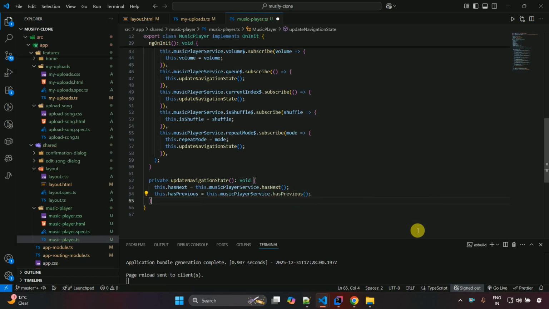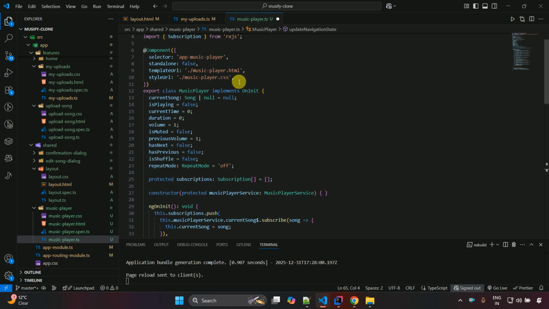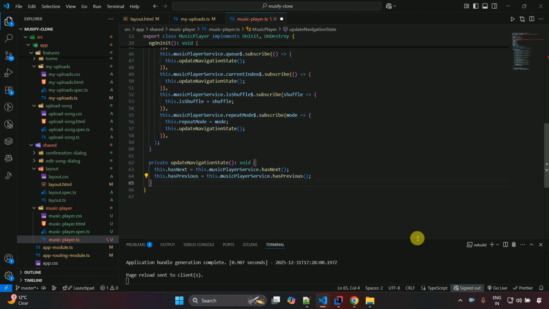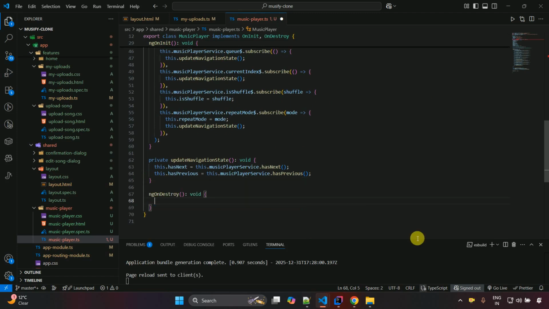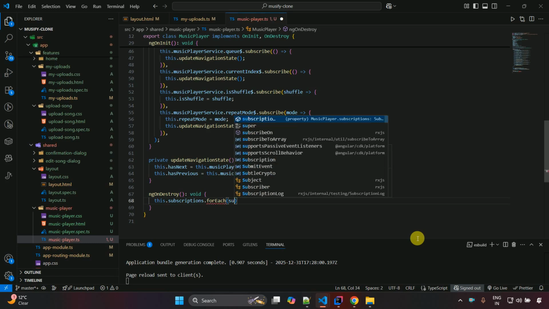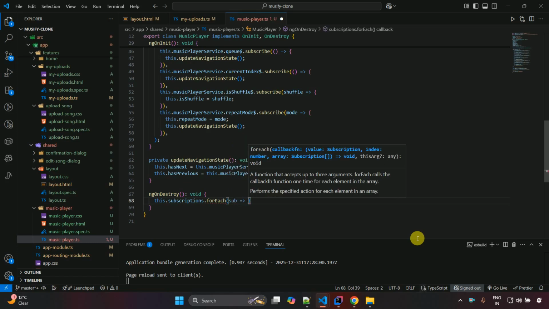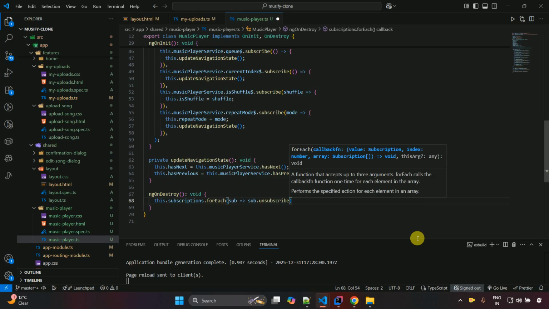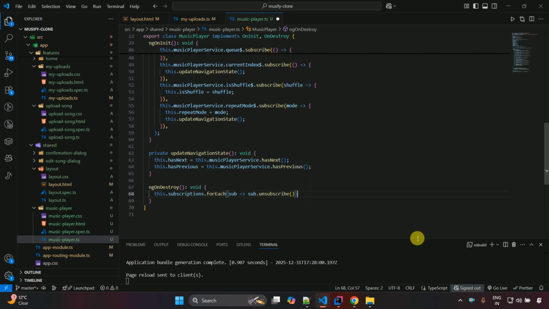And then we also need to write the logic to unsubscribe or destroy, right? So here we have to just change ngOnDestroy, and then scroll down, and over here we have to just write ngOnDestroy, and this dot subscriptions dot forEach, and here subscriptions you can see, and sub dot unsubscribe we have to call. So it will unsubscribe whenever we move out of this page, or it will be destroyed from the DOM.